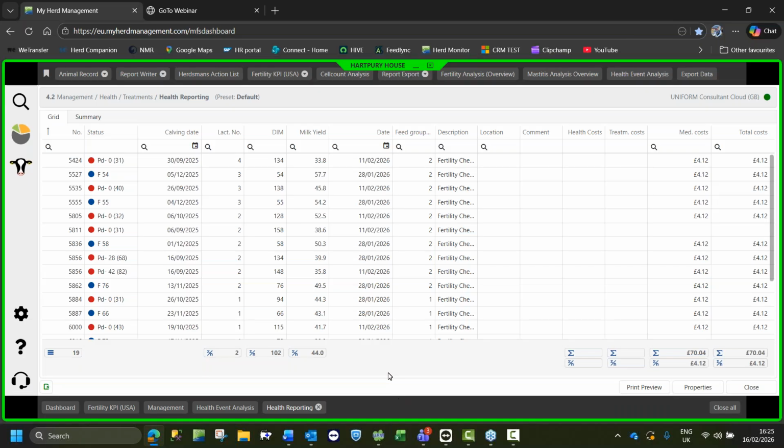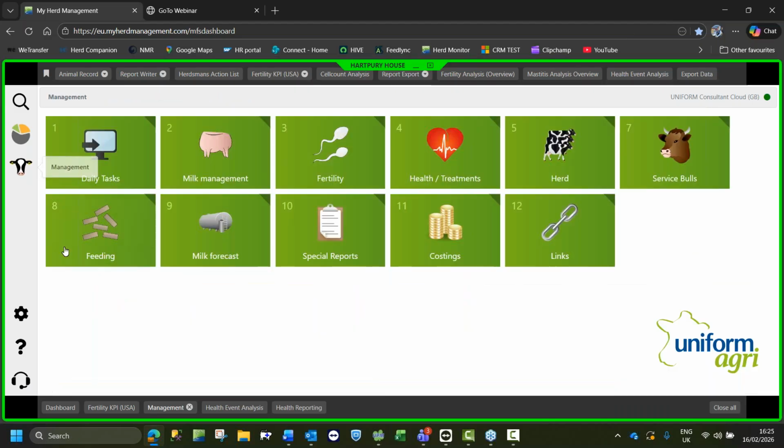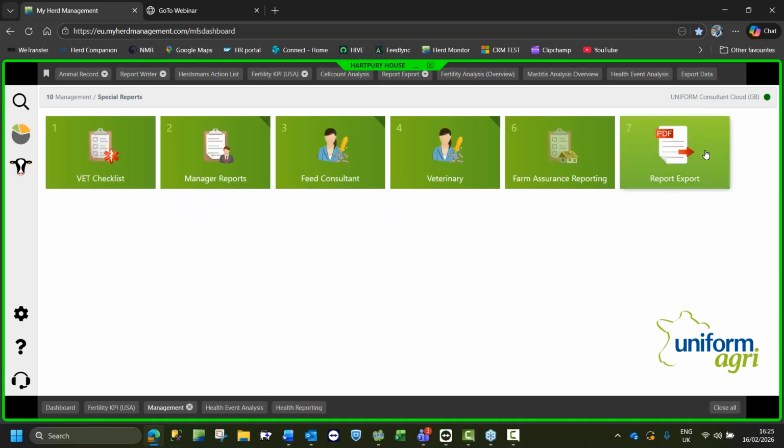One last area to show, Graham, is the report export. Now this puts everything all together that we've discussed really. So within the cow head, and it might be you go straight into this bit to grab a summary of everything that's been happening over the last quarter or so. Number 10, special reports. And then we've got this one here, report export.